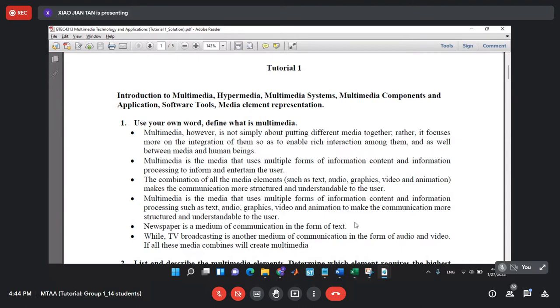So as you can see, first of all, you give the definition in the simplest way. Perhaps you can consider defining multimedia by separating it into two different words, which are multiple and medium. And then you give a general definition or description of what is multimedia, and then followed by an example. Okay, let's say this question allocates 6 marks. Then perhaps you can separate it in such a way, applicable to all other questions.